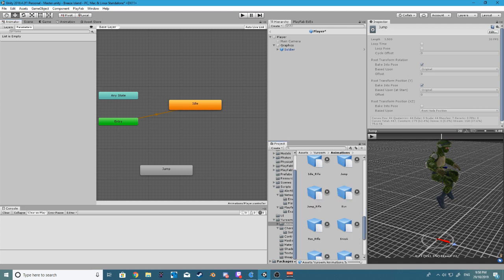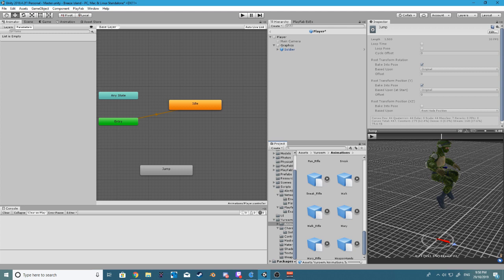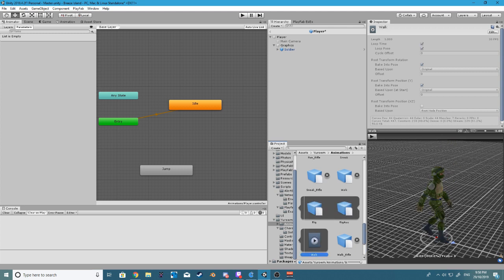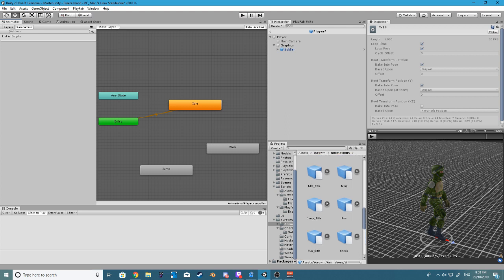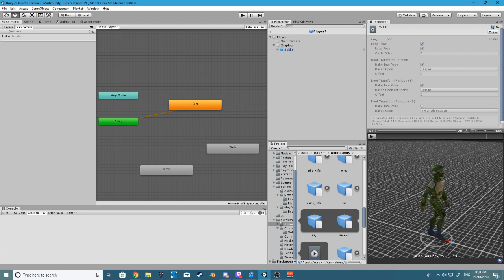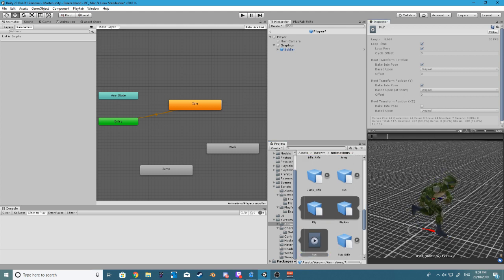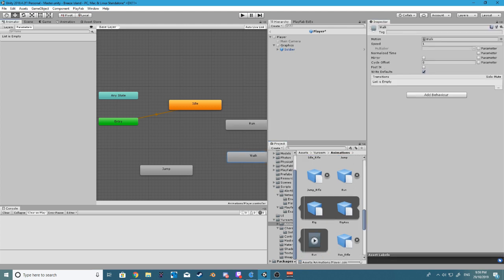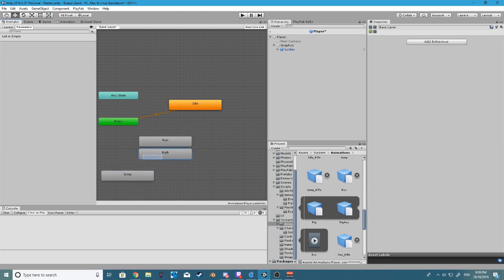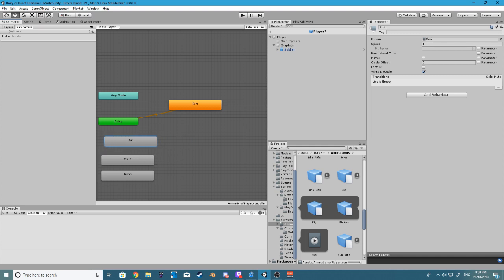Do we have walk? Yes, we have a walk. So we'll drag the walk in there, and I believe we also have a run. I saw it somewhere here. Okay. So these are just our basic animations here. Now, I just dragged these in here just to know what I currently want. So I'm just going to drag these off to the side.